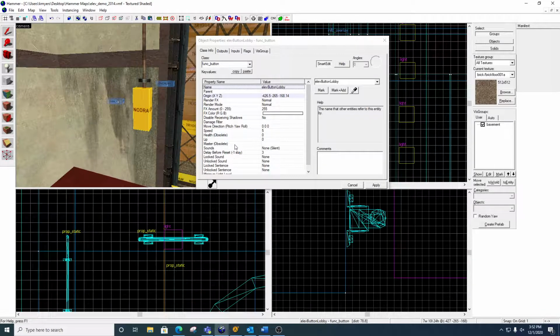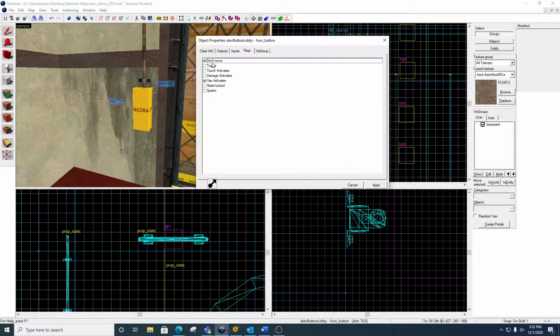Let's see, what else do we have to deal with here? The delay before reset is a number you could play around with. This is how long the button is dead before it can be pressed again. So 3 seconds should be fine, but you can play with that if you want to. Under flags, we're going to say don't move and use activates. Remember, don't move, because by default in Source Engine these buttons press inward when you touch them. So we don't want this going anywhere. So don't move, use activates.